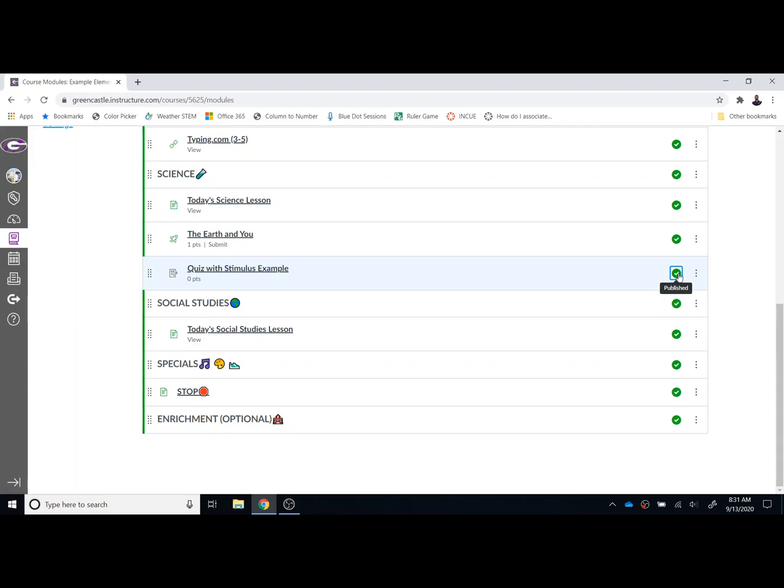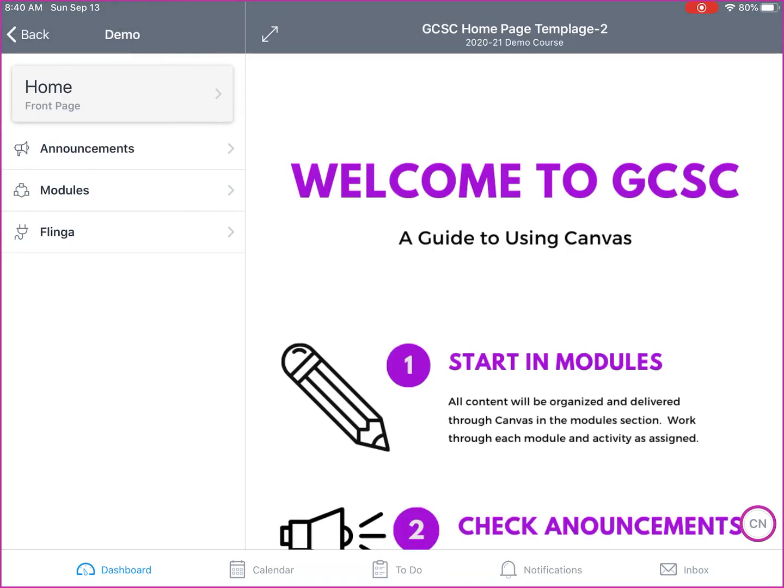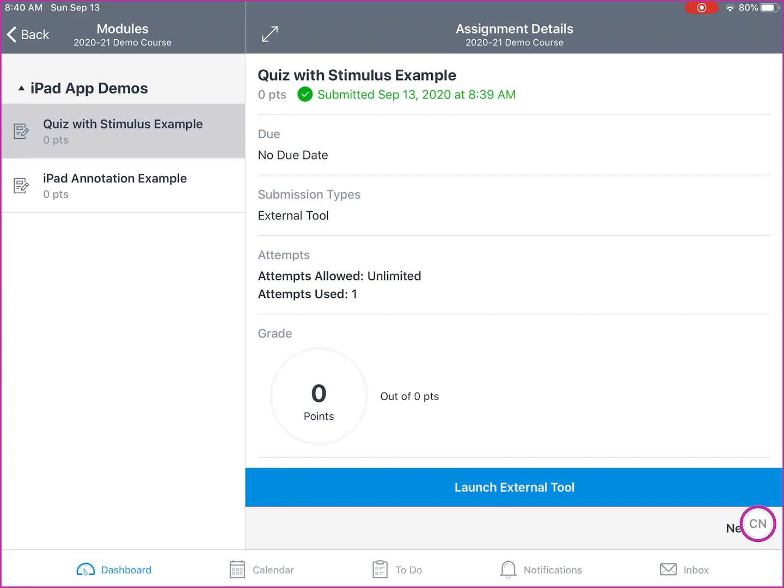Now let's take a look and see what it looks like on the app. Okay, let's see what a quiz with stimulus looks like for students who are using the Canvas app on their iPad. I'm going to select the course, then I'm going to select modules, and then there is the quiz with stimulus example. At the bottom, I will see the launch external tool, this large bar. And I will click there.